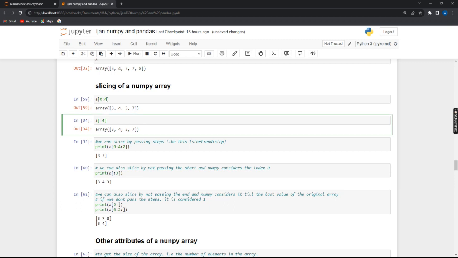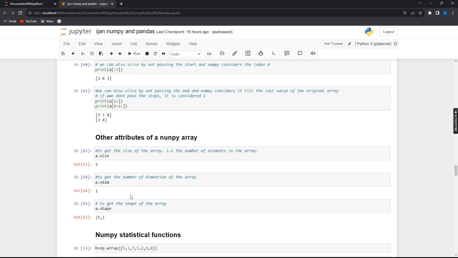So now, instead of writing 0 to 4, I can decide to write colon 4. So it will understand that you are starting from what? 0. So that is what they are trying to tell us here. If you see something like this, you know it is starting from 0 to what? 3. So you can do this. And it works for the slicing by steps also.